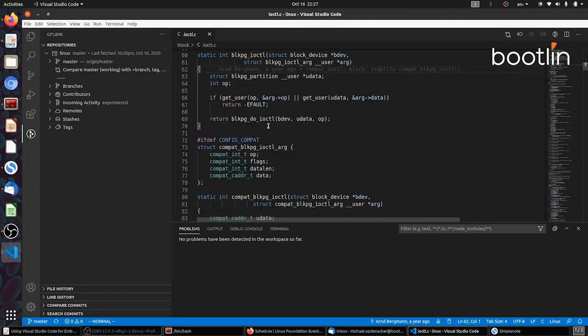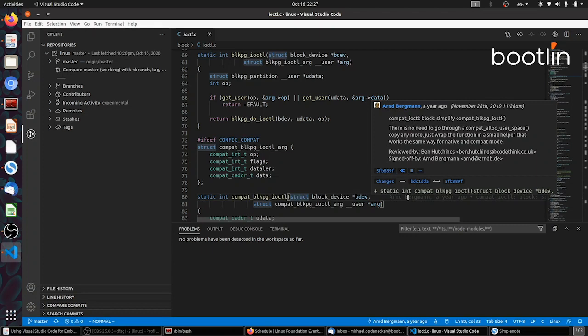So I'm back. I opened the block ioctl.c. I'm trying to use git blame, for example, just after enabling GitLens. So here, when I click on the line, you can see here in gray a description of the commit that corresponds to this change. So you know who last changed that line.